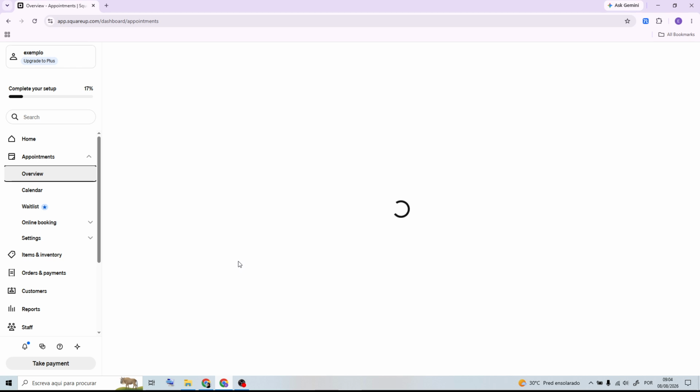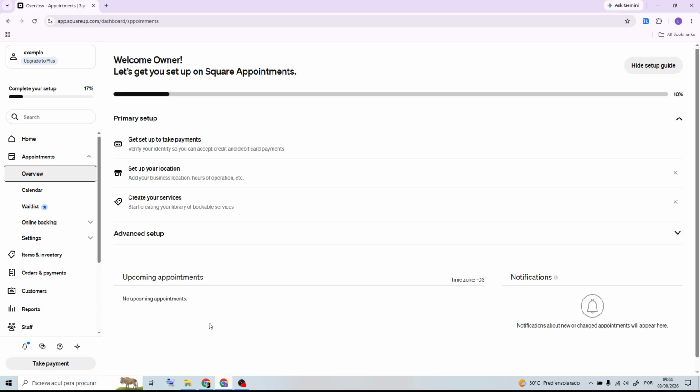After that, set your availability. Choose the days and hours when customers can book appointments and assign services or staff members to the appropriate schedules. Review your calendar settings to make sure your available times are correct.